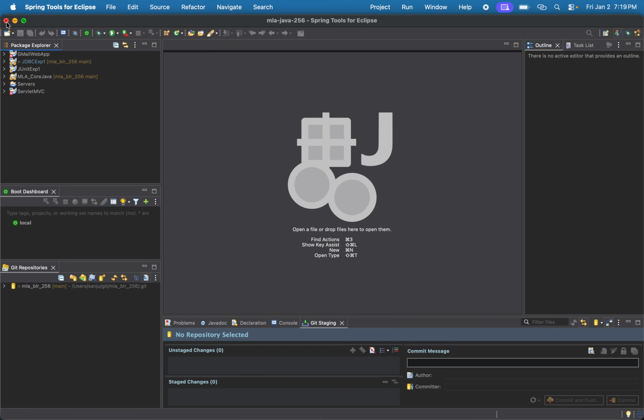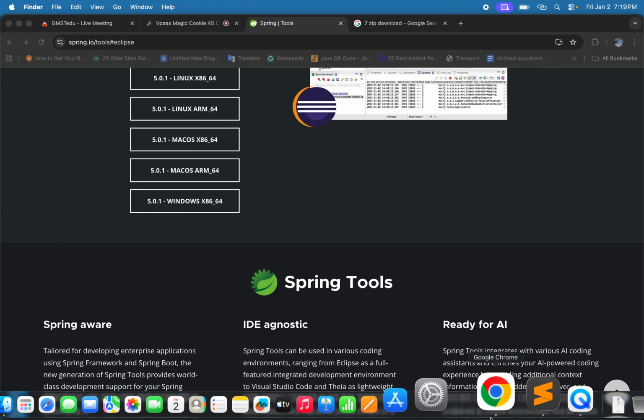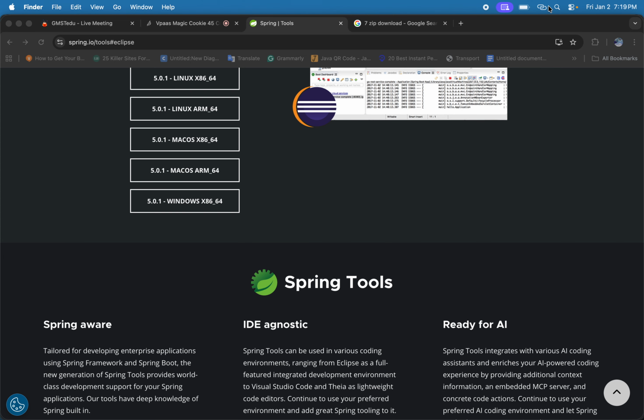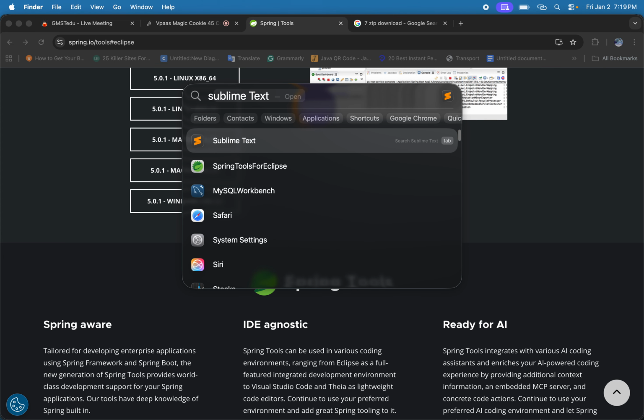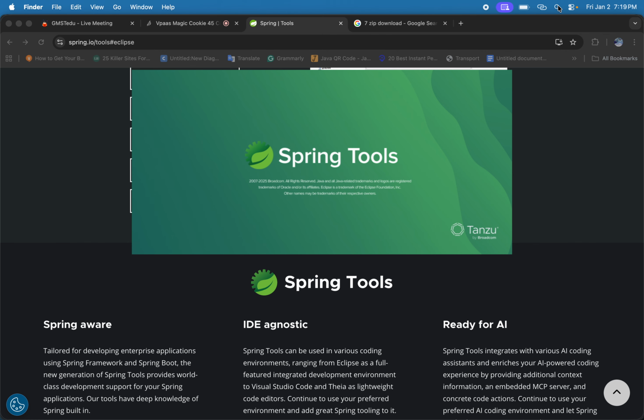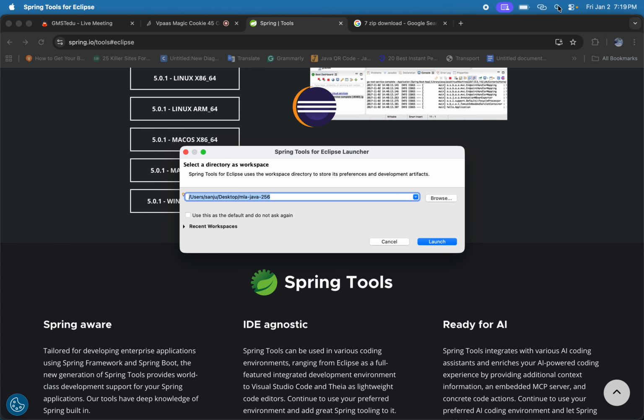I'm closing my application once again. Once you click on the icon, it will ask where you need to save your created projects. You have to give the location of your projects. Here I am creating one folder. If you want, you can browse and create a new folder. It is the default; I have already created it. You can see Desktop, and inside that MLA Java 256. I am using the same folder for the workspace.